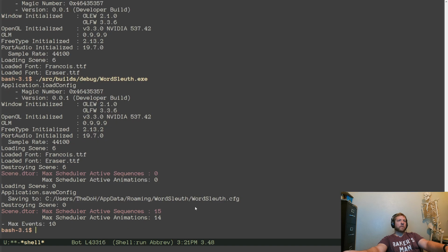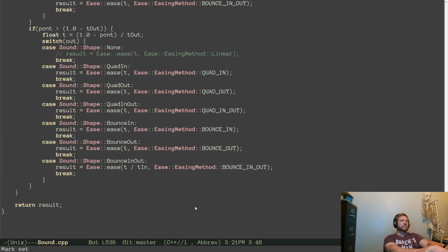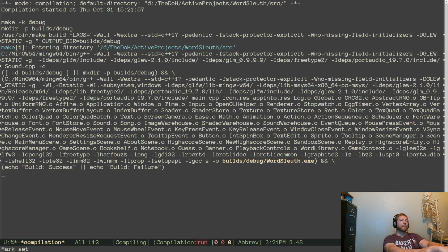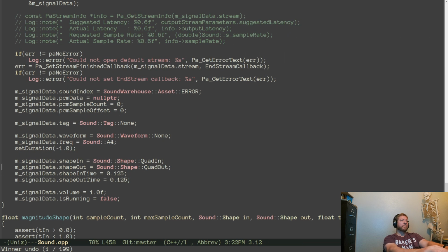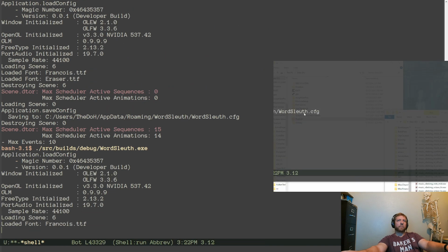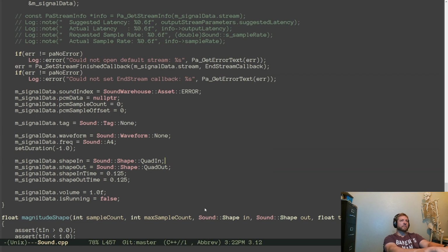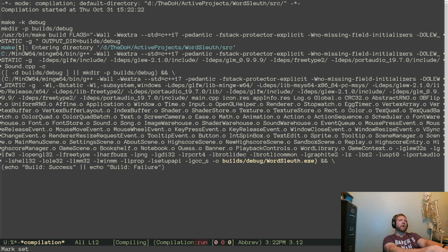Okay, so we're back to sounding terrible. But now, quad in, quad out. So every note should be a little bit smoother in and smoother out. Yeah, so both the in and the out were better. What do you do? Quad in, out? On both sides, but that sounds even more smooth.